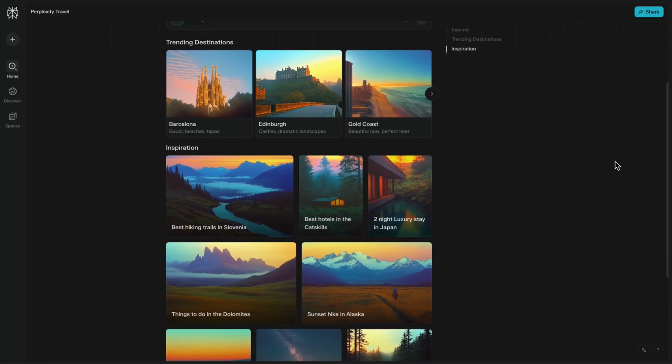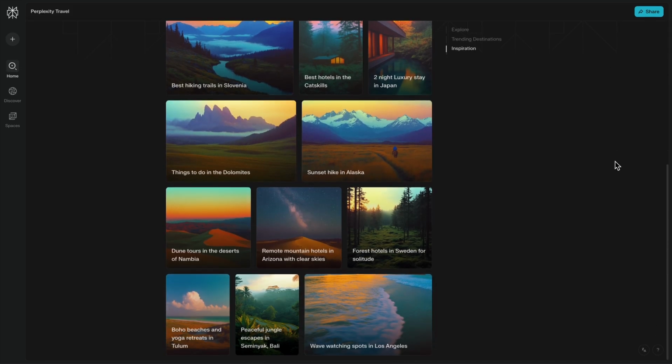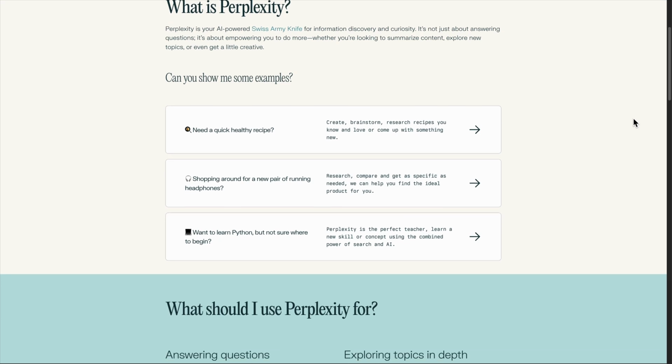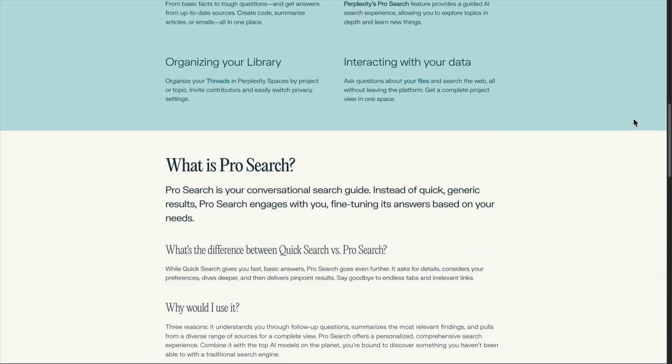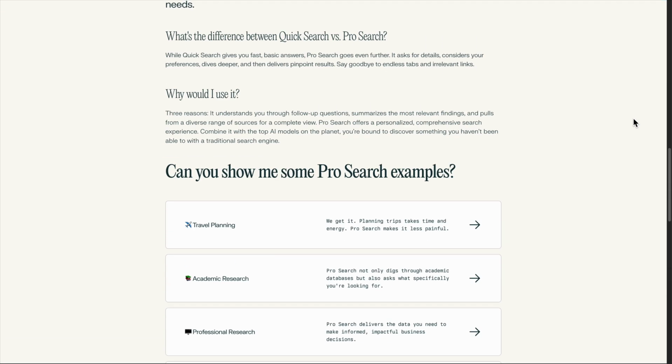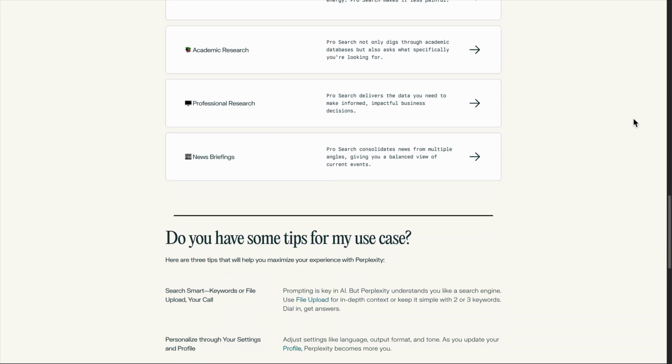But if you just want the best possible search experience, if you're tired of clicking through 10 different websites to get a complete answer to your question, Perplexity is probably your answer. It's more focused, more reliable, and frankly, more trustworthy when it comes to factual information.